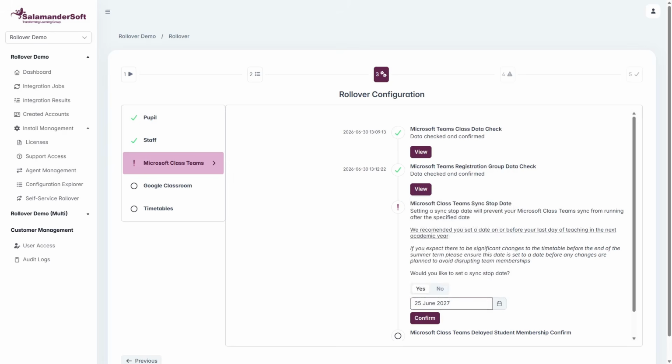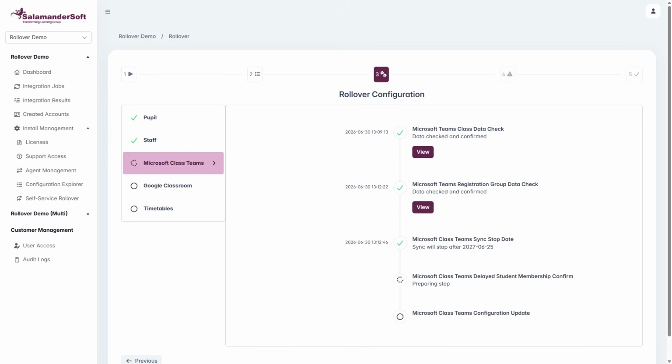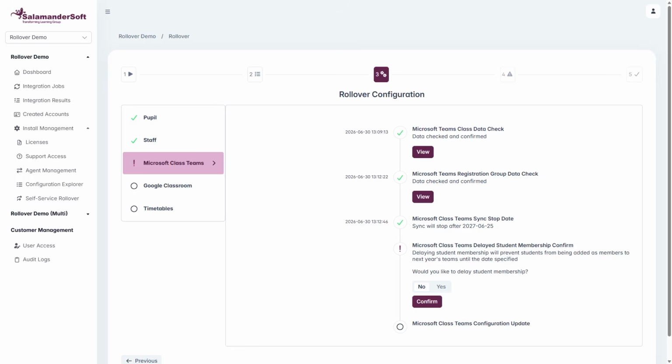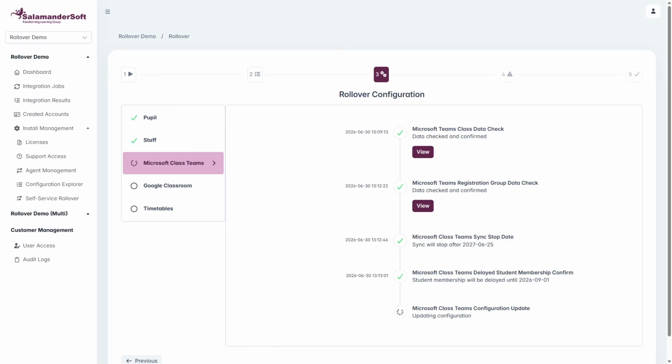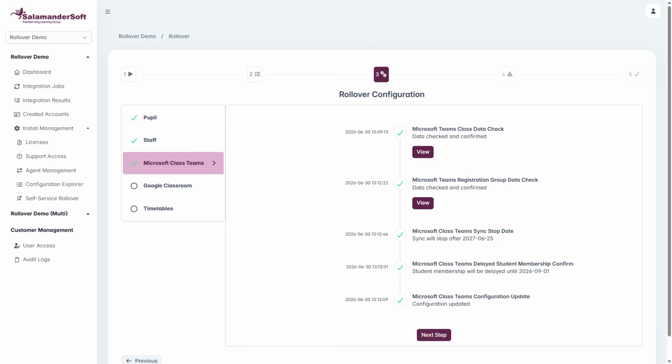This is to prevent students and staff from losing access to their teams. You can now optionally choose to delay the student memberships for next year's teams. This will prevent Salamander from adding students as members to the newly created Microsoft Teams until the selected date. Once complete, you can move on to the next step.